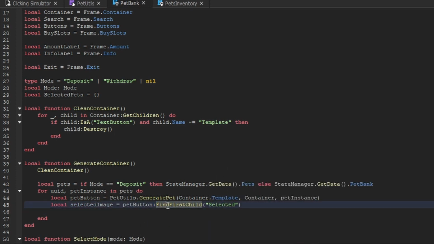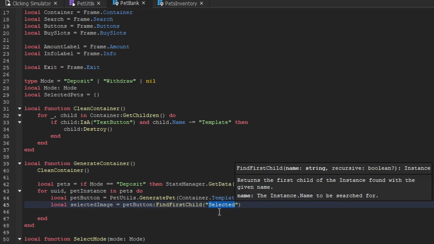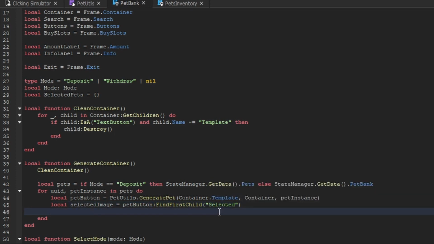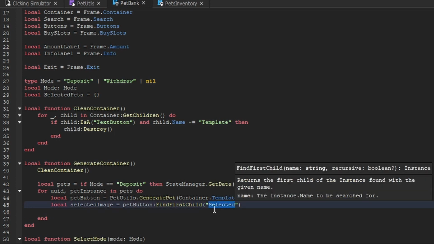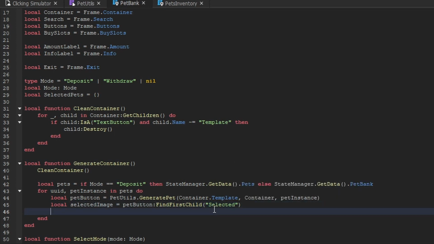The reason that we have to use find first child on the pet button is because selected is actually a property of all text buttons and a lot of instances in Roblox, so you can't actually say dot selected because that would refer to the property, not the child. That's why we have to use find first child. Anyways, now that we've gotten that image, we're going to set the visibility of it to false by default.